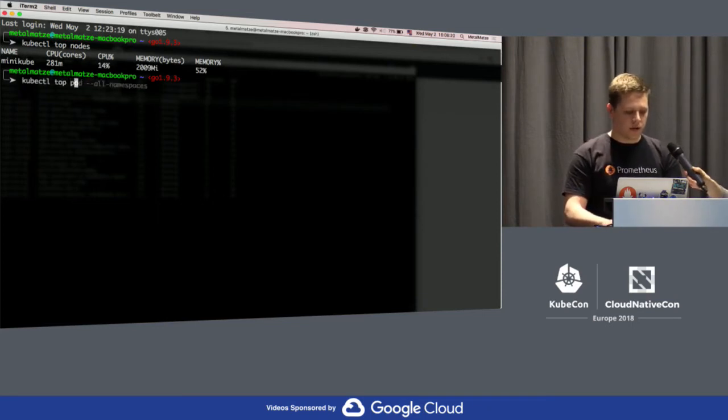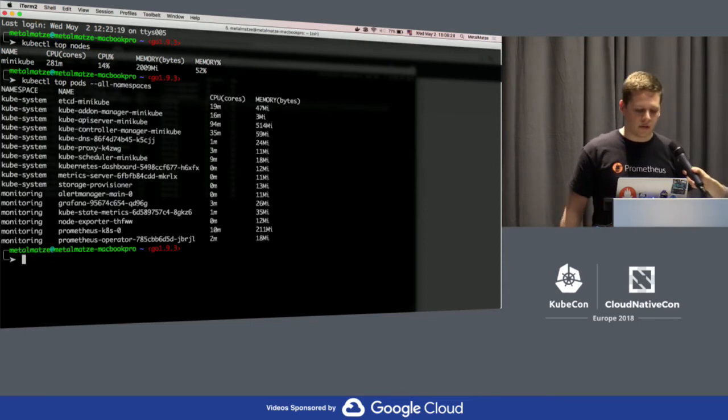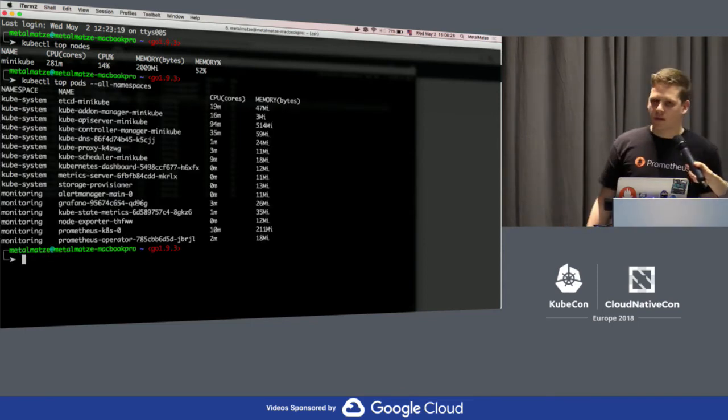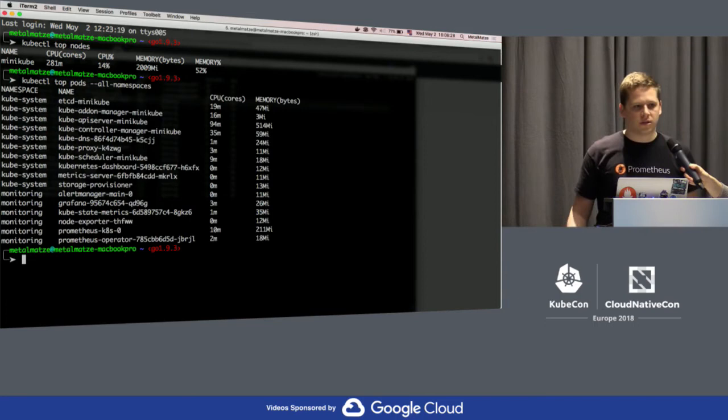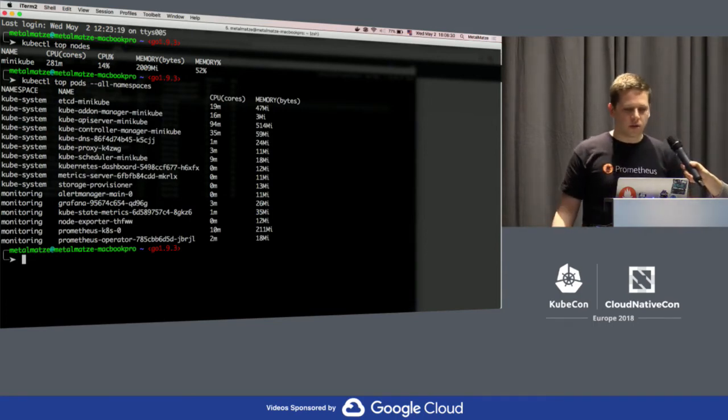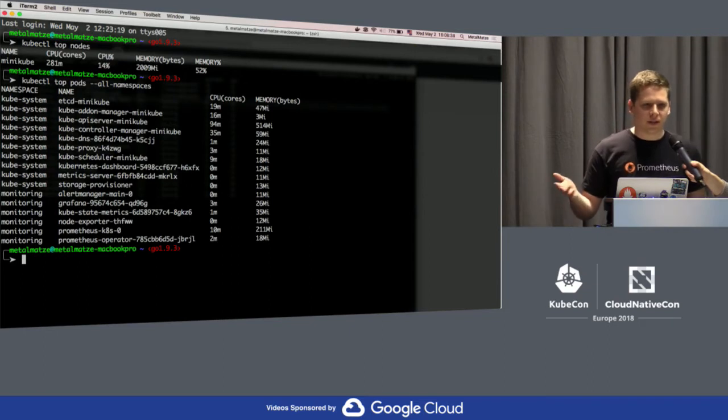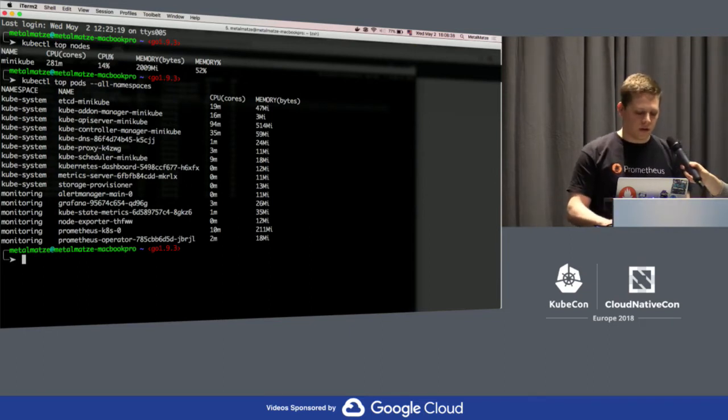You can also do a top pods, and I will just print all namespaces for this demo. So we'll see the CPU utilization and the memory utilization of each pod in the cluster. I mean, you can use that for your requests and so on in your definitions.